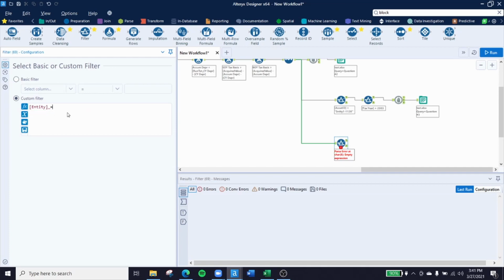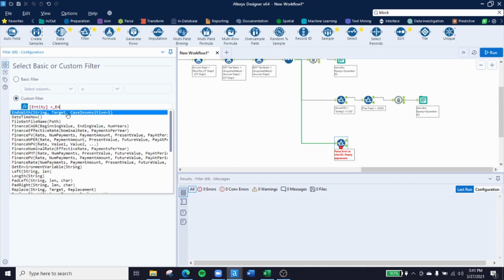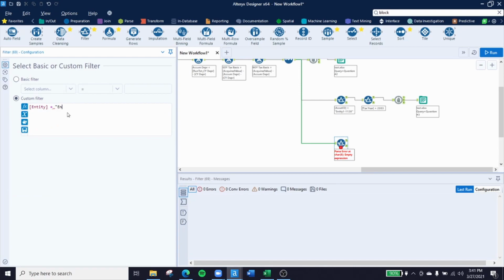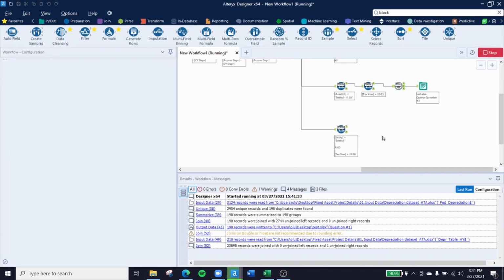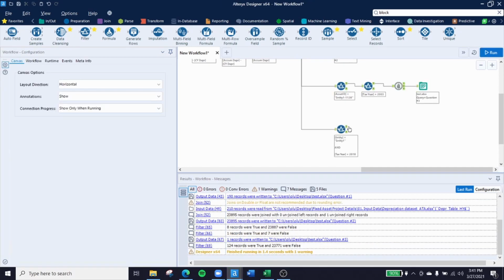Here we are going to make our formula: entity equals, and then you're going to want to use quotes when you use the entity number here. We're going to use entity 1, and this identifies it as a string data type, and that'll allow Alteryx to search it. And tax year equals 2018. Apologies, I had to look at the problem set to see what we were looking for. I'm going to run the workflow here. You don't have to yet at this step if you don't want.